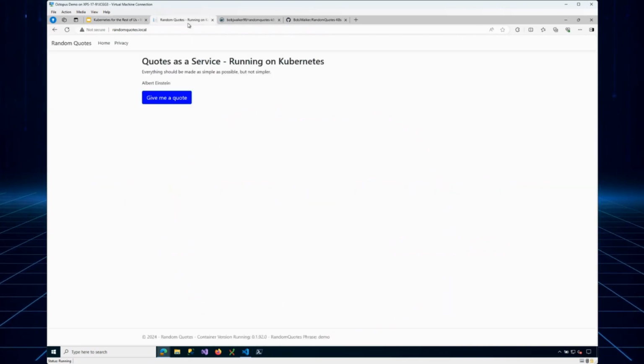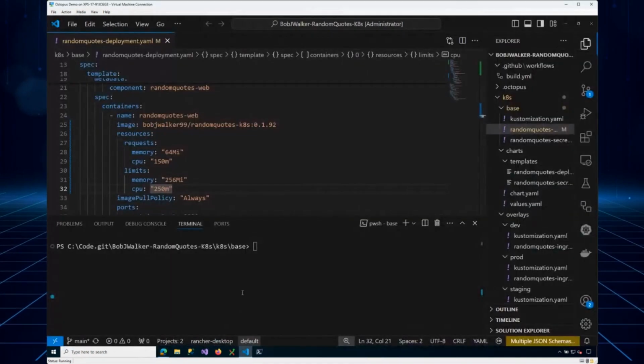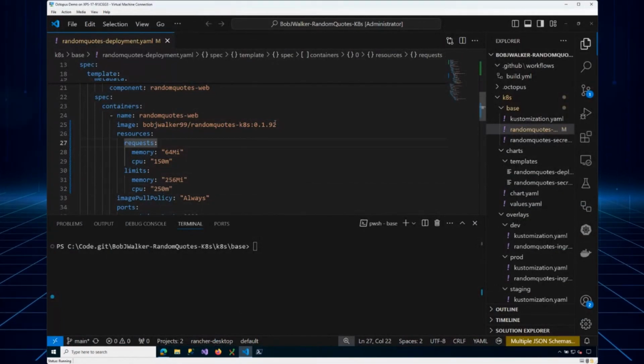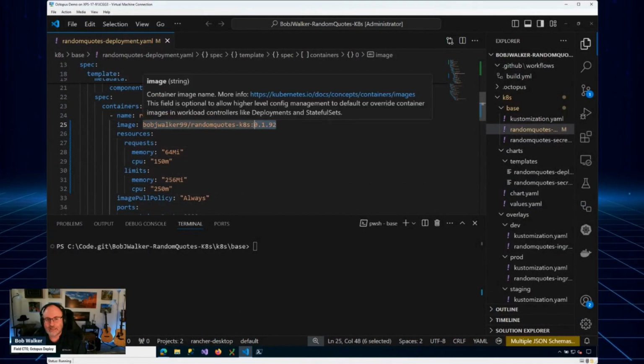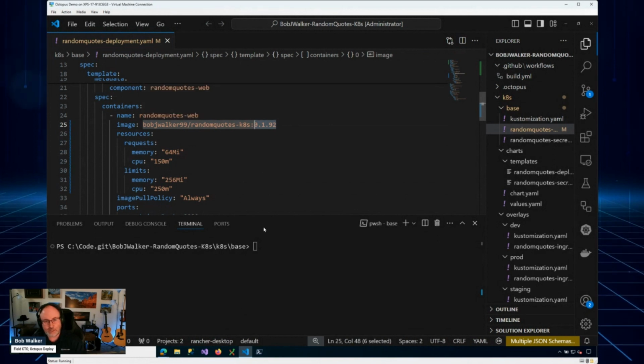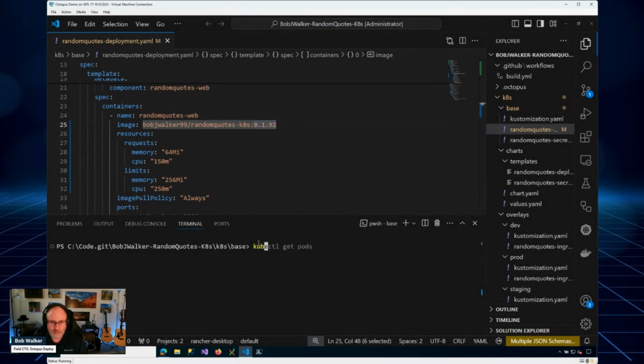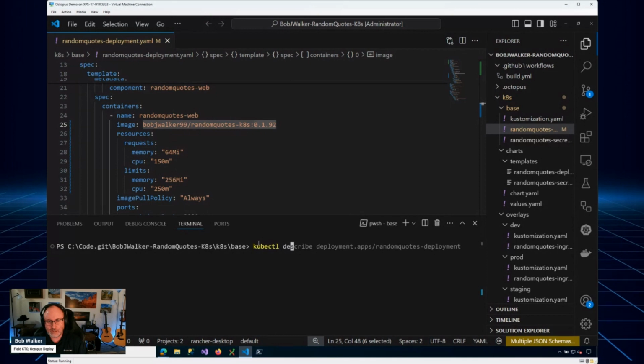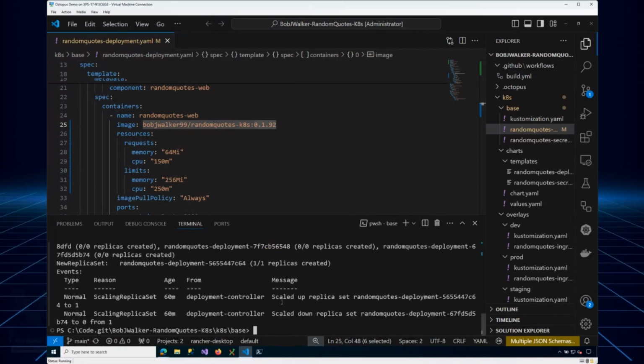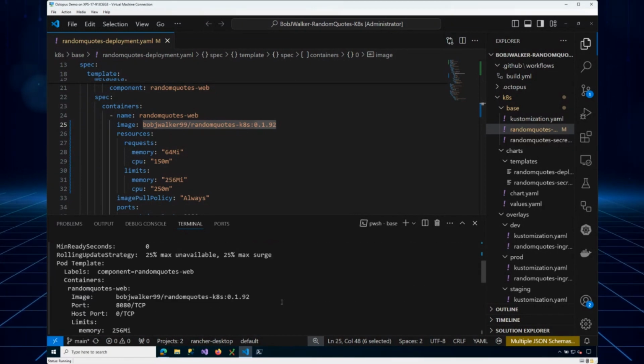So first up, I have an application, and right now it's running 0.1.92, and I also have a phrase that I've passed in as an environment variable called demo. So we can see that here I'm running 0.1.92, and that's what I've given Kubernetes. If I come into my command line, kubectl describe, we can see that's the version that is actively running right now.